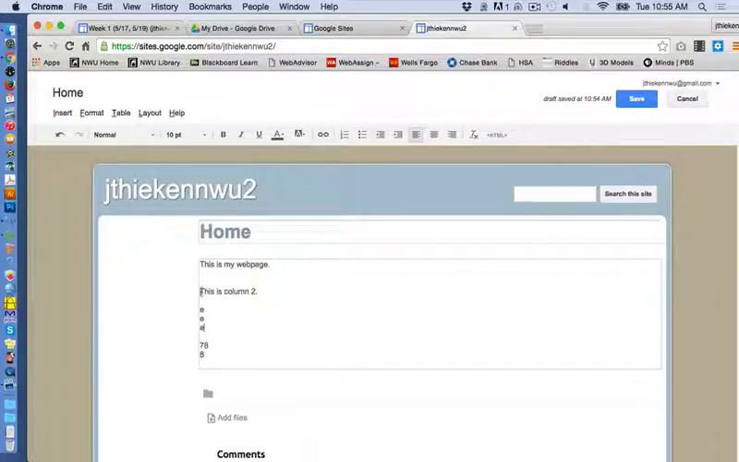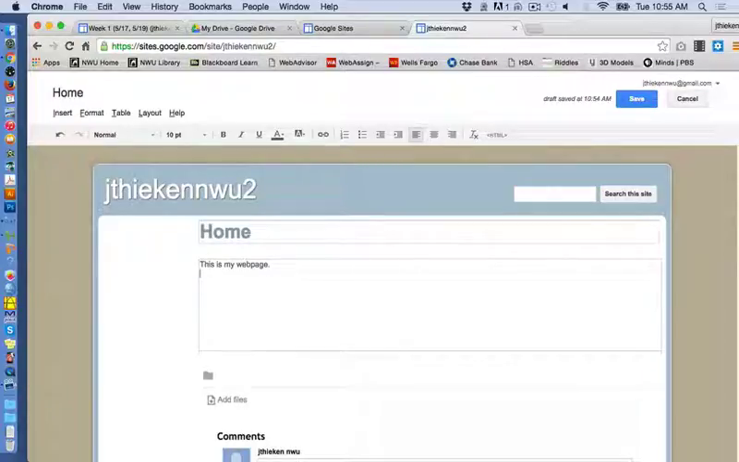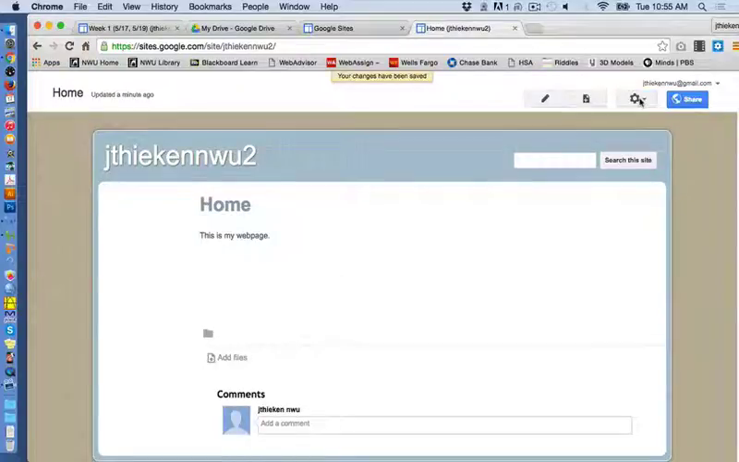So let's do this. Let's get rid of everything except for this is my web page. All right? And then anytime you make changes, you have to save them. So go to the top right and hit save. And you can see it says it has saved it. So now let's put some stuff in it. Let's embed links. Let's do some pictures.